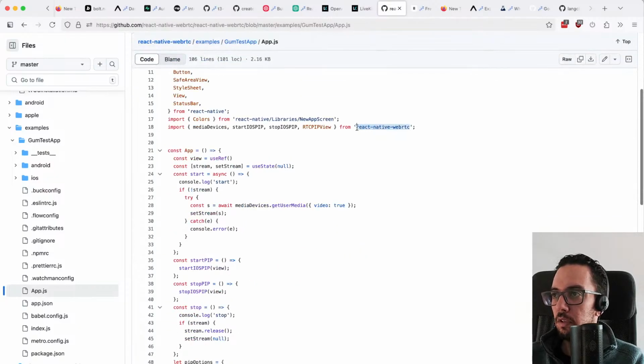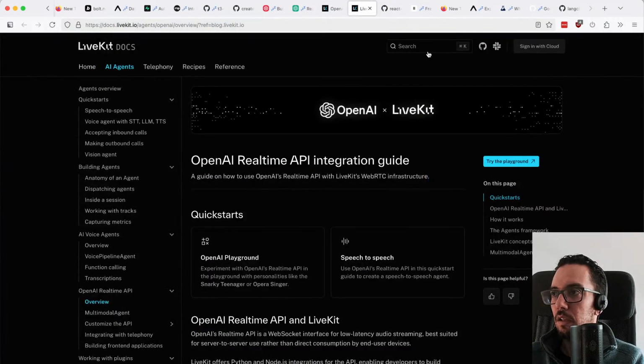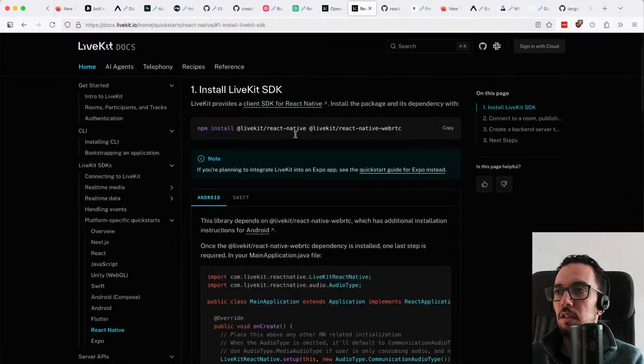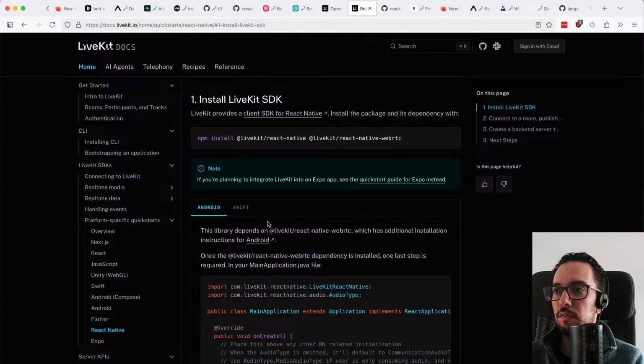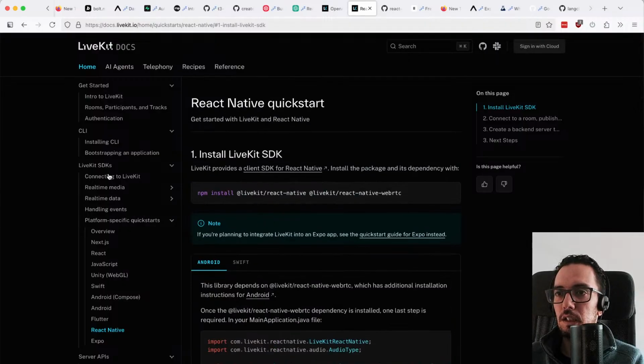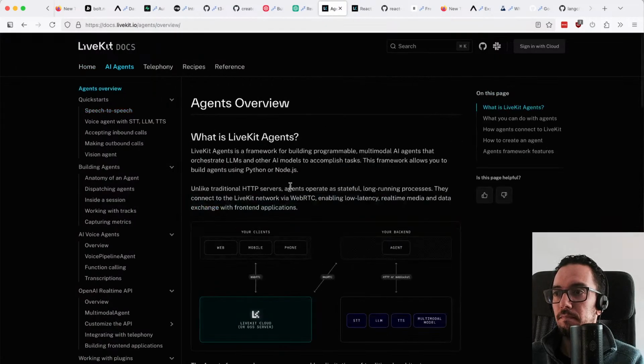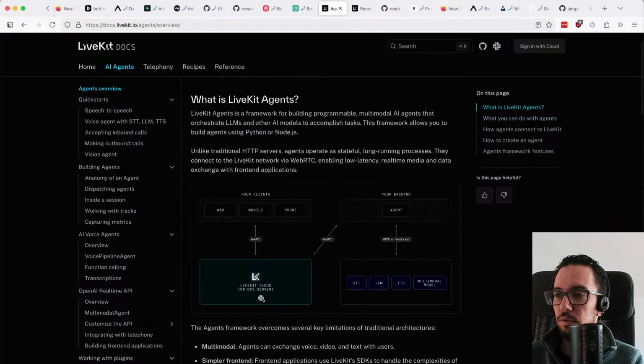Let me Google this, or search for WebRTC. There we go. So we have a React Native LiveKit SDK tutorial, and LiveKit is, as I mentioned yesterday, where is that diagram? Yeah, LiveKit is going to do sort of a proxy between our mobile app and the OpenAI servers.